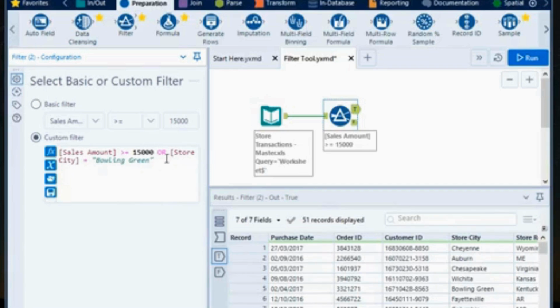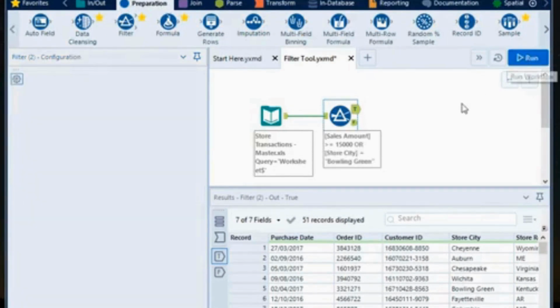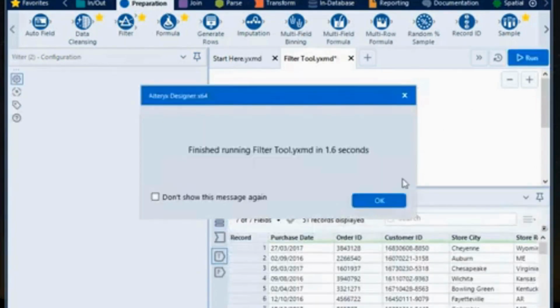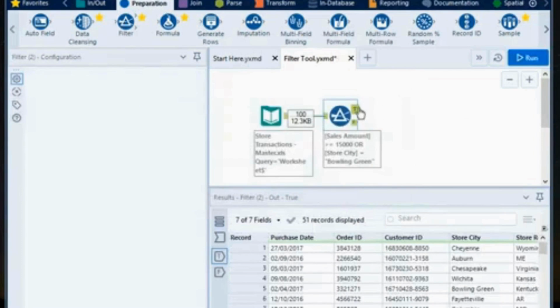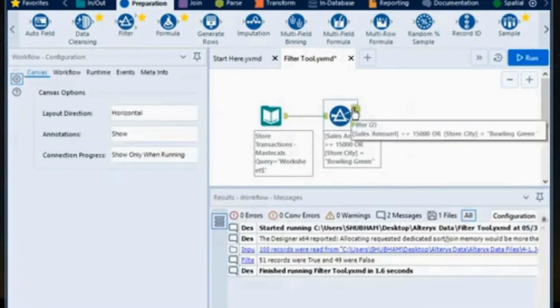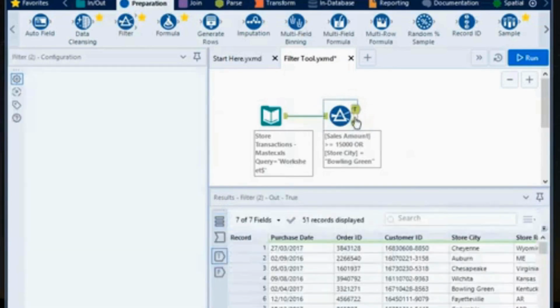And make sure you follow this OR and AND condition. If you want an AND, greater than this and city is equal to Bowling Green, then you have to write AND here, right? Once you hit this run button, it will filter out the records based on the above two conditions. Let me just go to true. Right, there are 51 records in true, 49 in false.